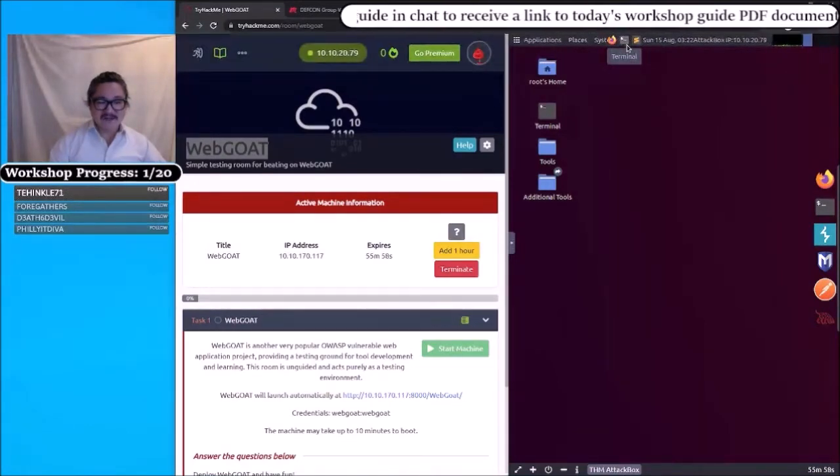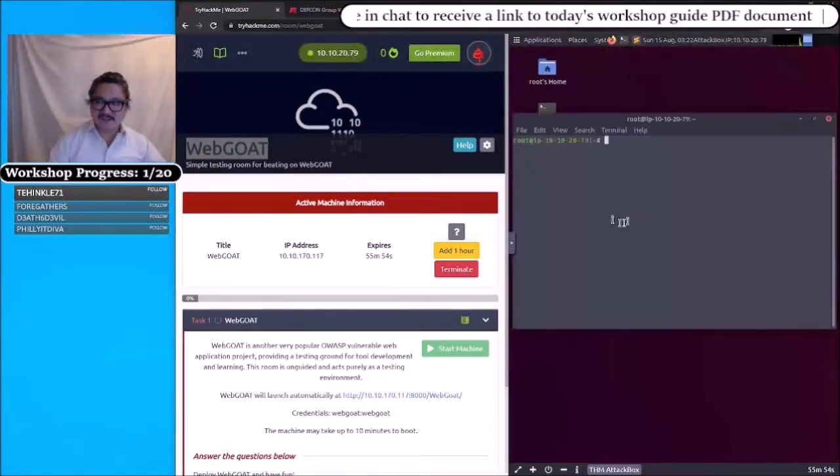Okay. We're gonna click on our terminal shortcut right here to open up a terminal in our attack box, and we're going to give the following command to create a shortcut for our active machine, and we're going to name it webgoat.thm. So the command is going to be echo single quote, and then our IP address. It's going to be different for you guys than it is for me.